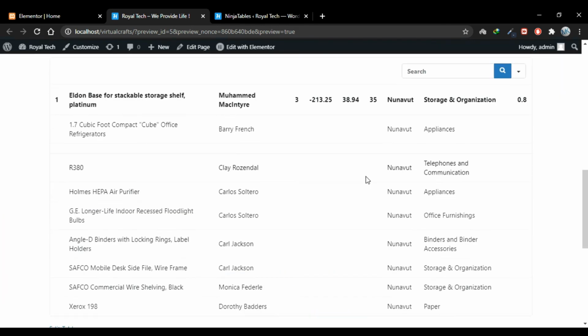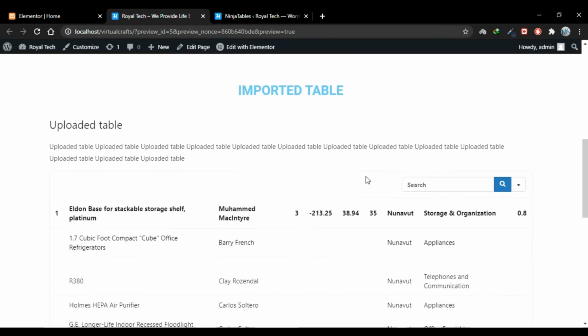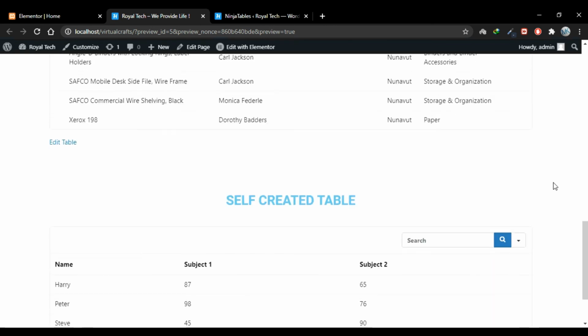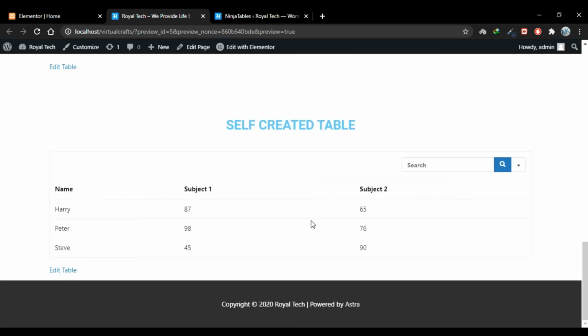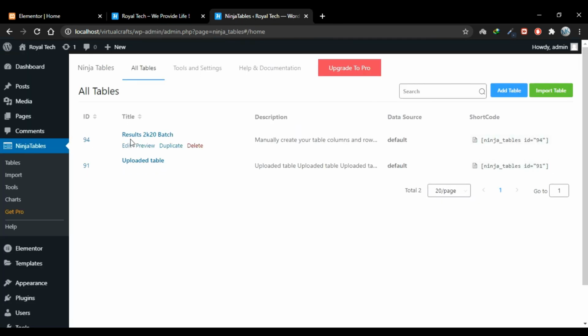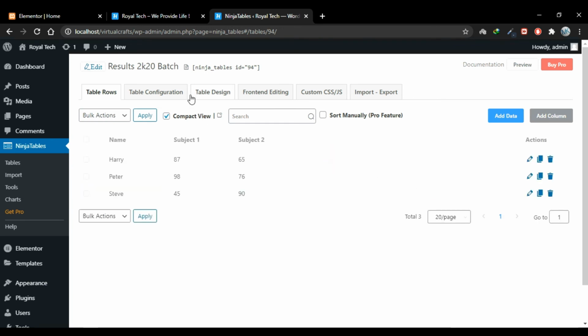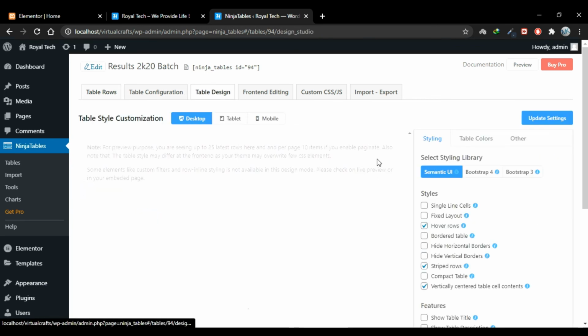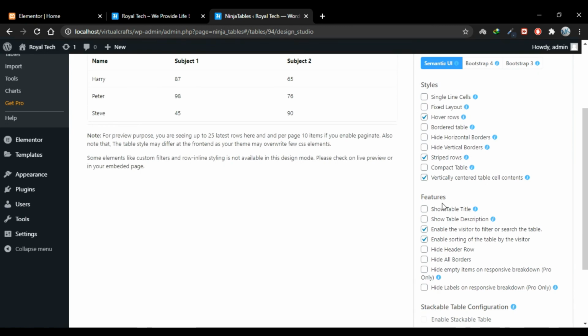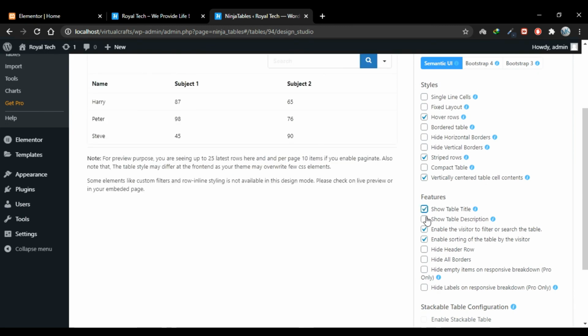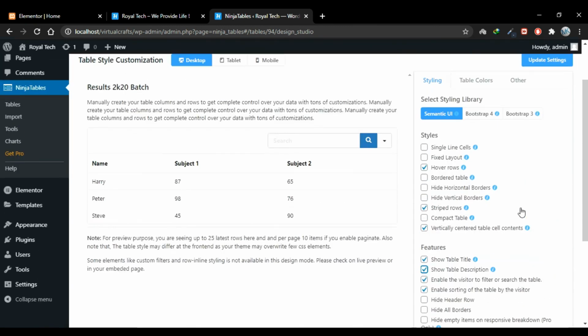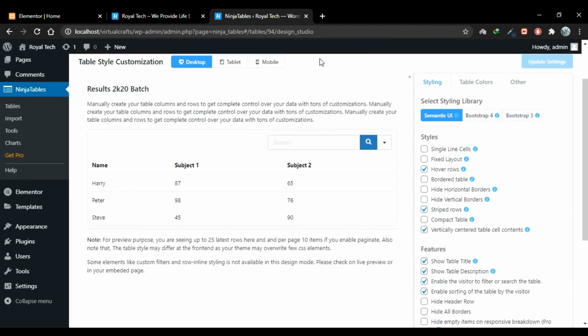And then see our website. This is the table we imported, and this is the one we just created. Let's change its basic settings of showing the title and description. Go to your dashboard, click edit. In table design tab, check these two boxes and update settings.